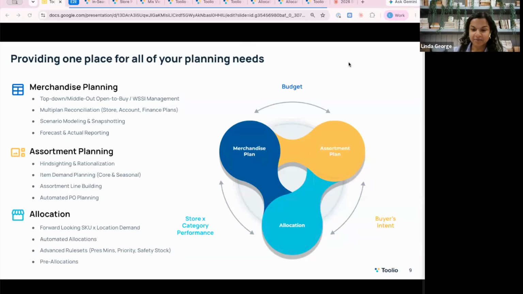But more importantly, I am a former planner. I spent about 15 years leading teams at brands like Urban Outfitters and Athleta across apparel, footwear, and beauty. I've been on your side of the table.